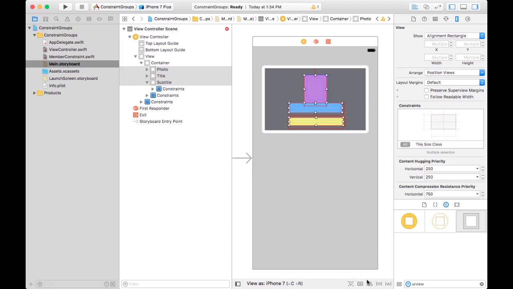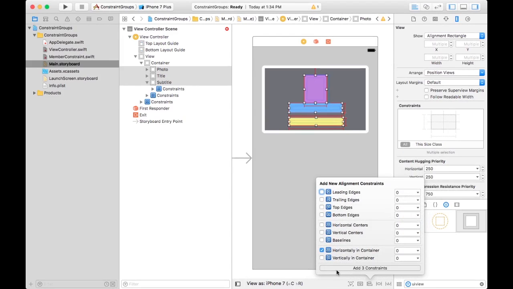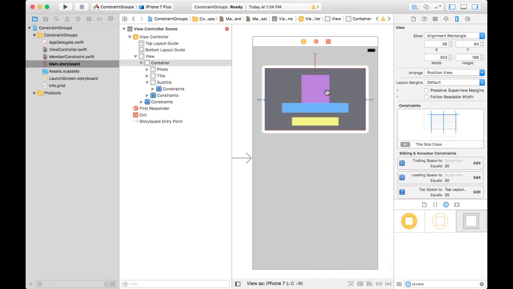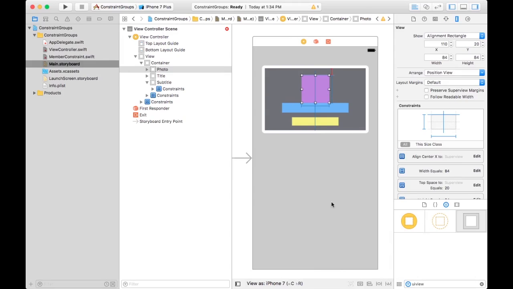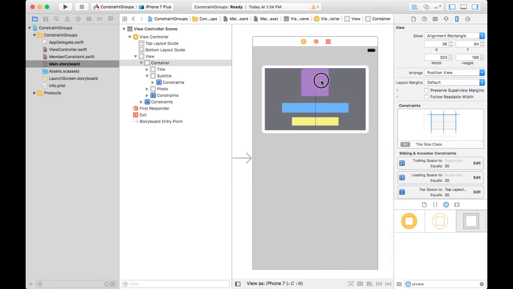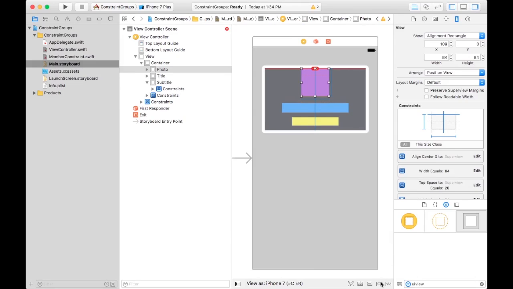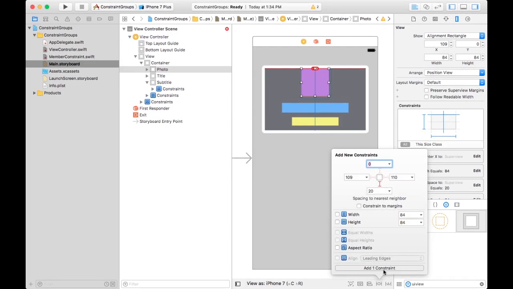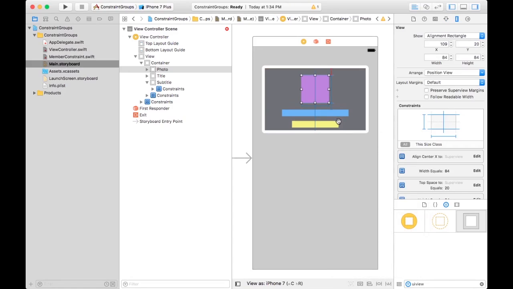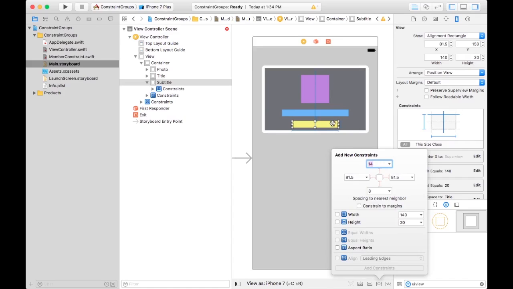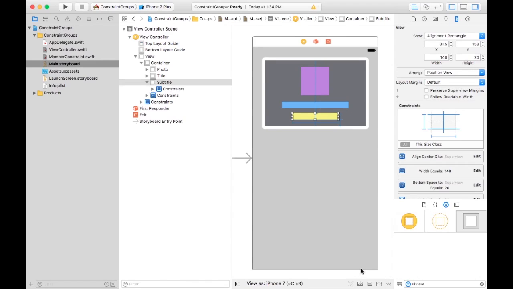So first, let's horizontally center all of them. Okay, and now we're going to add in the lower margin between the photo and the title. And then we're going to add in the 5th and final constraint for the expanded state, and that's going to be between the subtitle and the bottom of the container here. Okay, that looks pretty good. Now we just added 5 constraints.